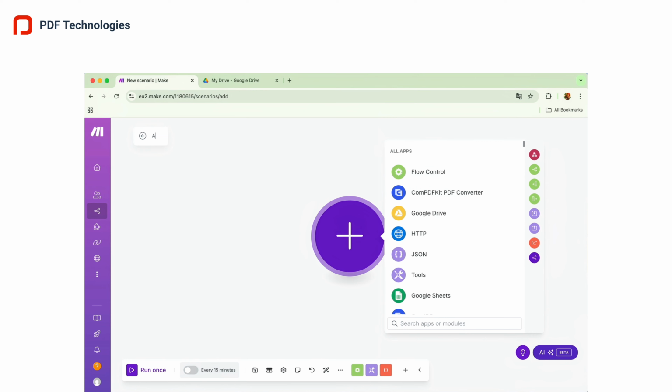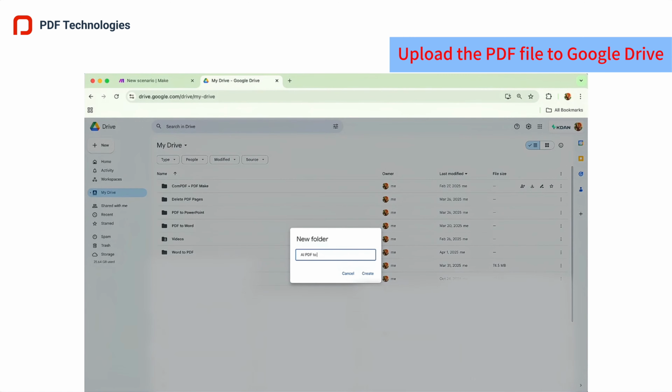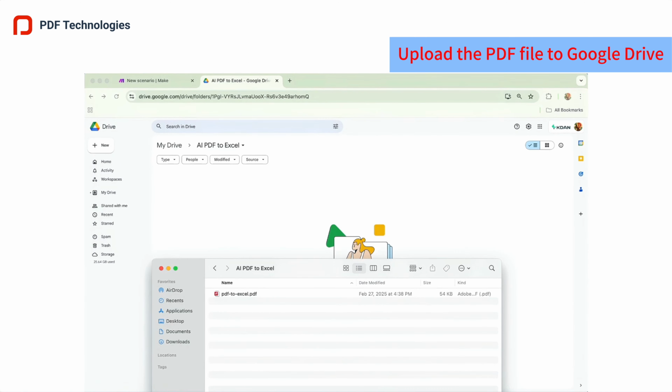First, open the Make platform, then click Create a new scenario. Rename it. Because we will use Google Drive for this example, we need to upload the PDF document to Google Drive. First, add a folder in Google Drive and name it AI PDF to Excel. Then open the folder and upload the PDF document to this folder.